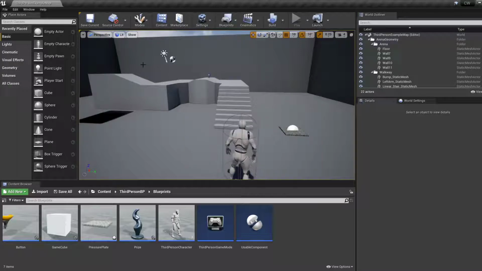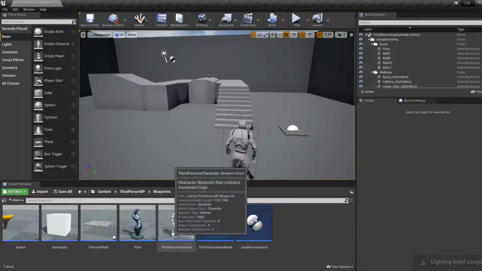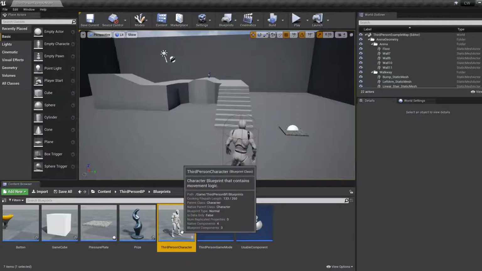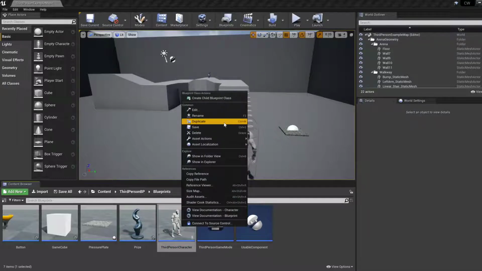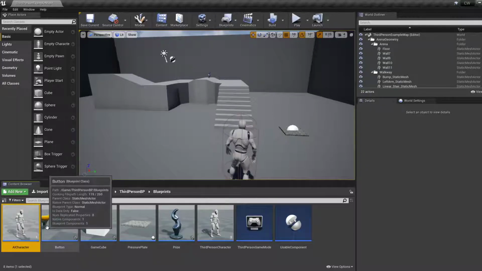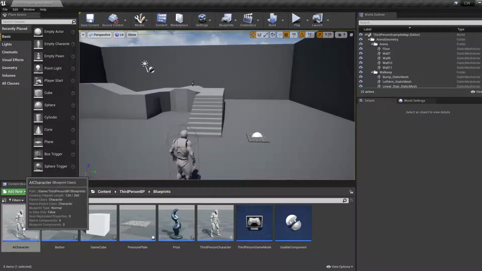So the first thing to do is for us to let this thing finish. And then select third-person character blueprint under content, third-person BP blueprints. We're going to Control-C, Control-V. Alternatively, you can just duplicate, Control-W. F2 to rename. We're going to rename this to AI character. So it's a copy of the player blueprint, and we're going to modify it.